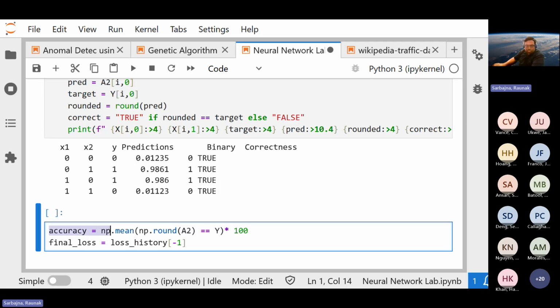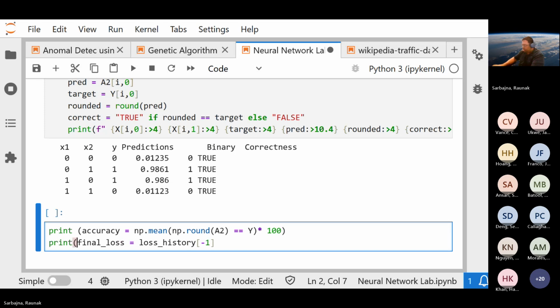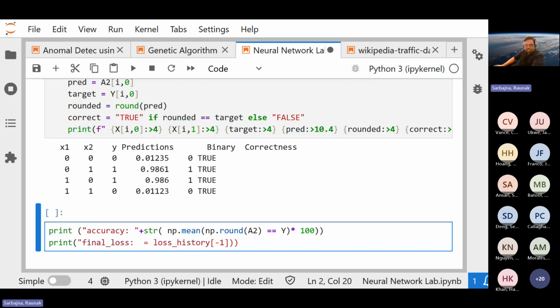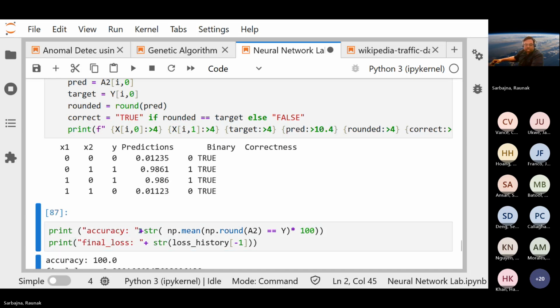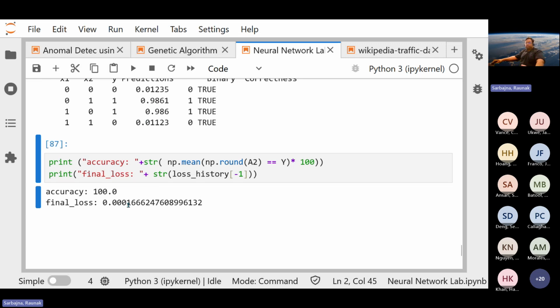So no need to do all of this. So let's do print. And then print again. So accuracy plus str, close bracket open, quotations, colon space, plus str of this. Right. We have 100% accuracy and our final loss is 0.001.